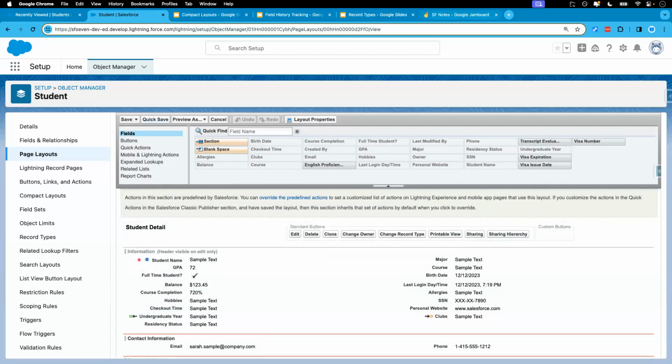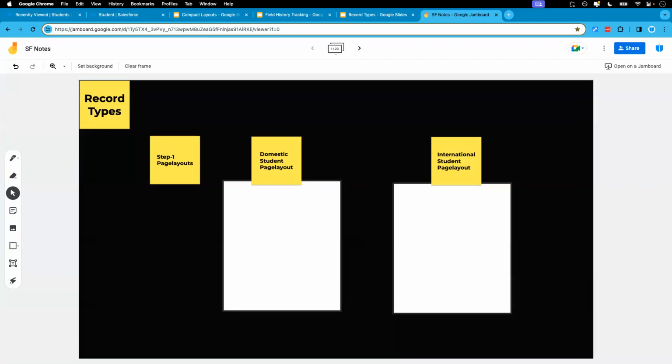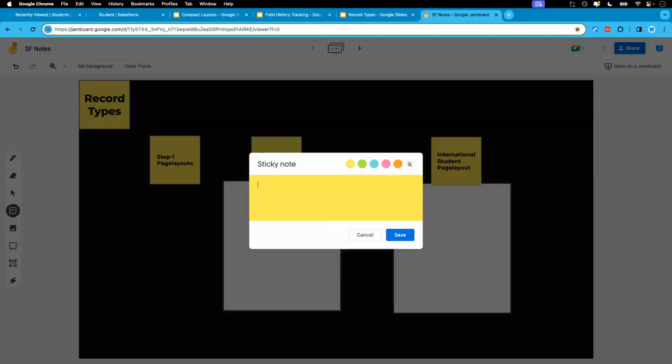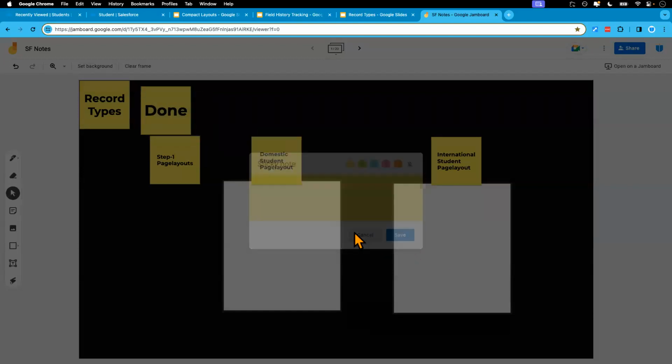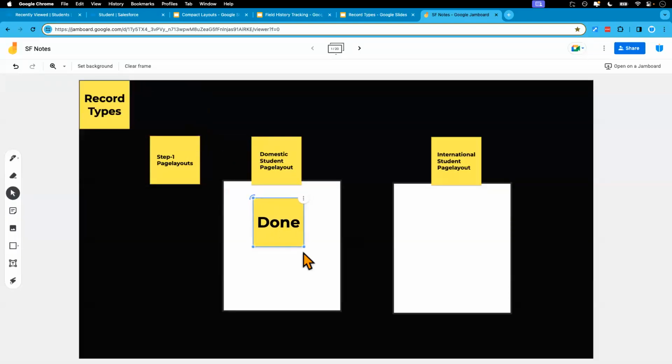So what we did so far, we have already created this one. Done. We created one page layout for domestic student. Now we need to do the same thing for international student.